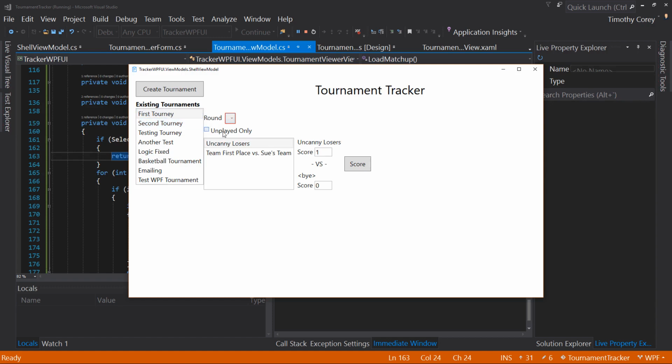Before we do though, let's check this unplayed only and notice that everything goes away. In round 1 and round 2 we actually have something, but again round 2 nothing. Except we do see Uncanny Losers versus Sue's team, which is the first one in the list, the last time it was available. So that's a problem. We need to hide this. That's why we had that hide from before. So we'll work on that in a minute.